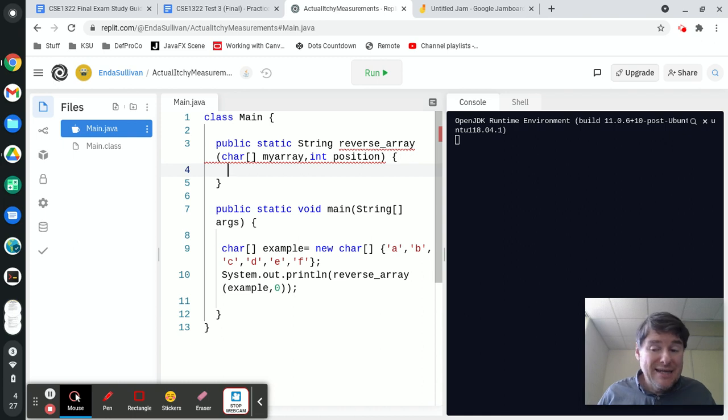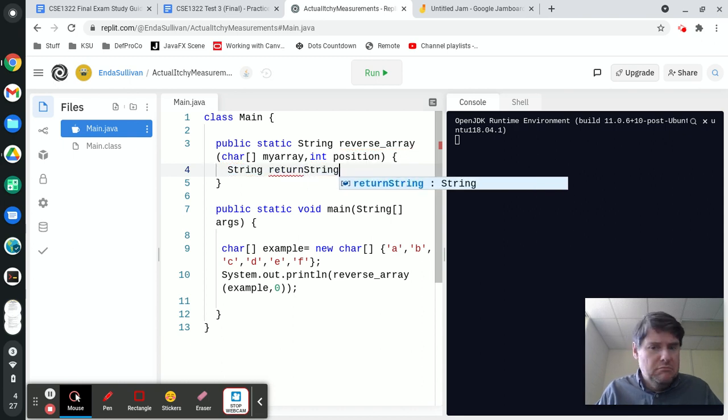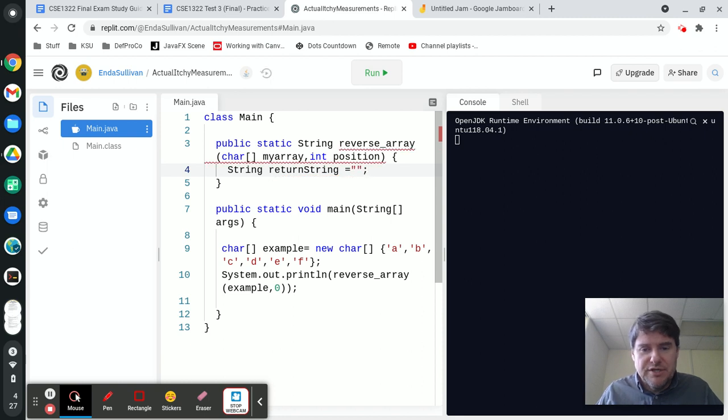Anytime that you're going to do a recursion and you're going to be building a string, you're going to need a temporary holder to hold on to that information as you do the recursion. So I'm going to start off a string called return string maybe, which I'm going to call, that's terrifying a little bit that it already knows what return string is.